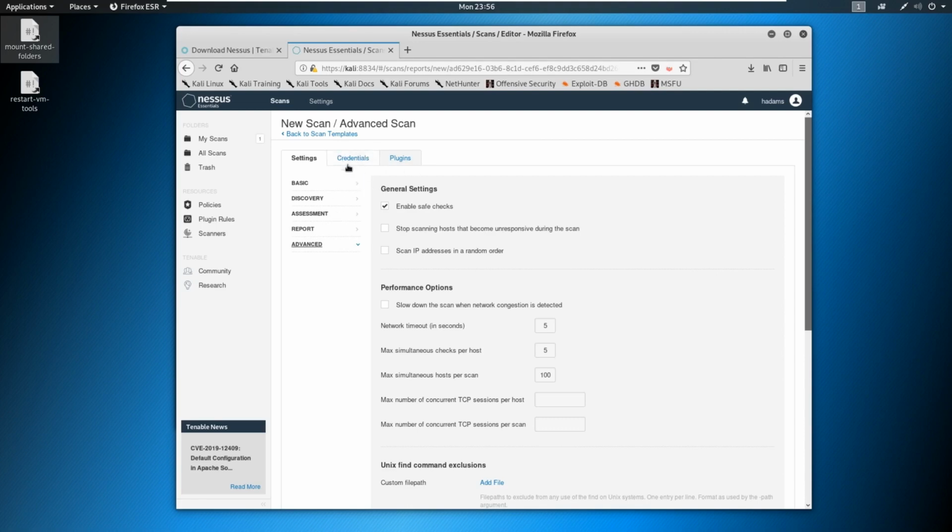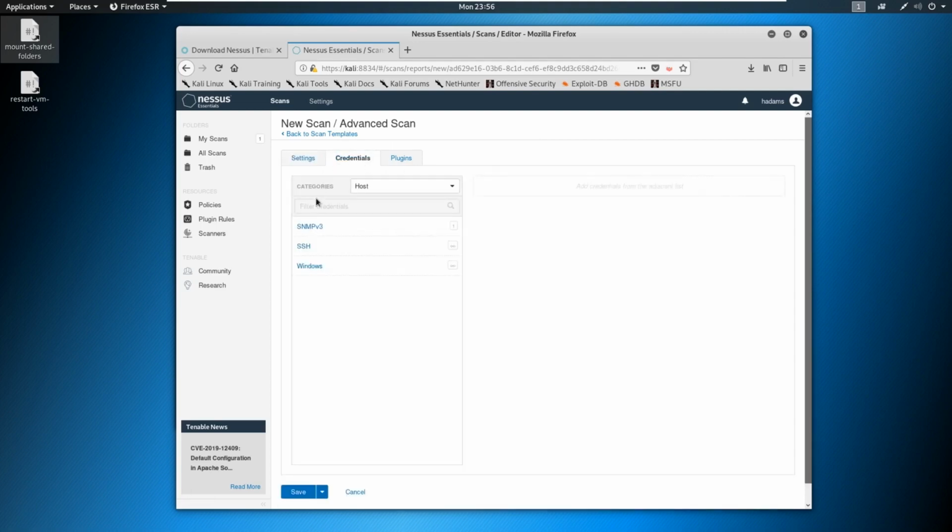But let's go ahead and go over to credentials. Now if you had credentials for a machine and you wanted to log into that machine via SSH or Windows or even SNMP, you could enter in credentials and you could scan a little bit deeper on the machine, but you're likely never going to get that as a pen tester because you usually don't have any access.